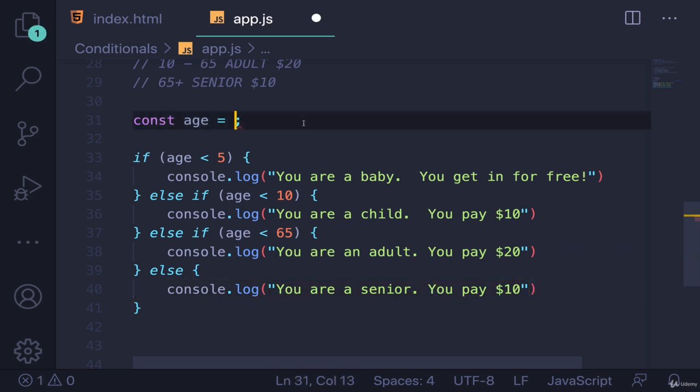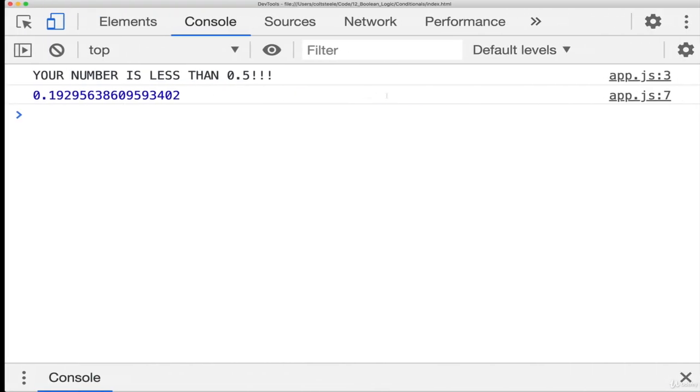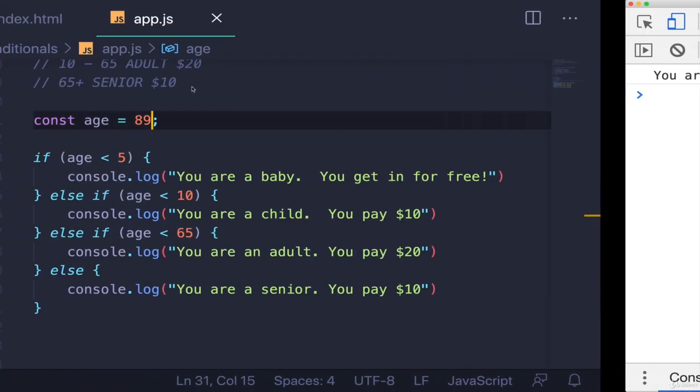Okay? Now, we technically have a small issue here, which is that age could be super, super massive. It could be 55,000 kajillion billion. Not a real number, but it could be 500, right? And it's going to hit this else. But we can worry about that later. So let's do 89. Refresh the page. You are a senior. You pay 10.